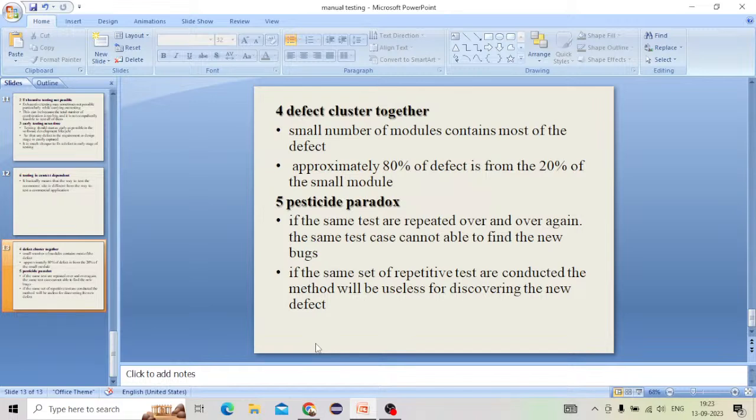In an application, 80% of the application will come under the large module category and 20% of the application will come under the small module category. So in 80% of the application we won't have many defects, but the 20% small modules contain 80% of the defects. Okay, next one will be the pesticide paradox.